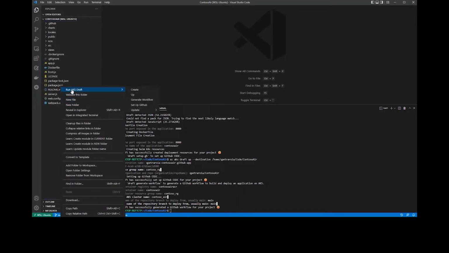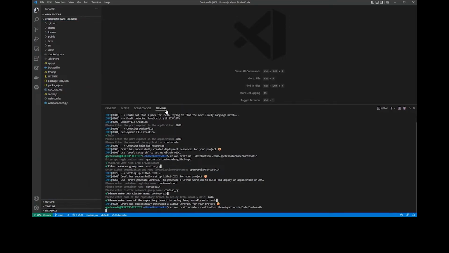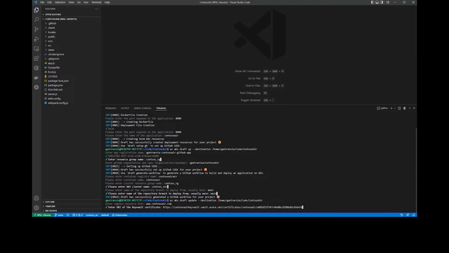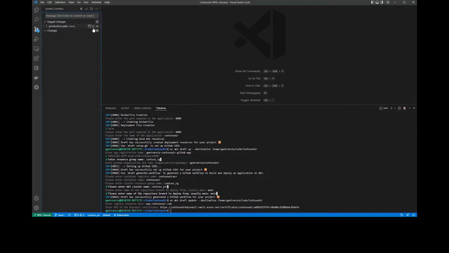We'll go ahead and use Draft to add and configure Web App Routing to our cluster. We'll just have to pass our DNS name, which is www.contosoair.com, and our certificate for it, stored on Azure Key Vault. You'll notice now that Draft creates a new YAML file, which is our ingress manifest, that we'll add to our Helm chart. As with any changes, we'll now commit and push them to our repo and kick off a new deployment to our cluster using our GitHub Actions.